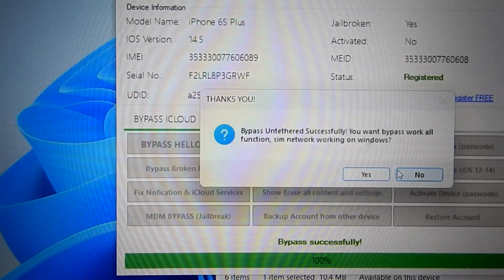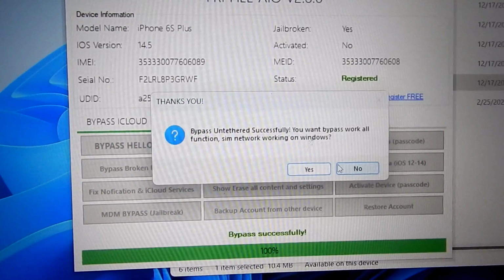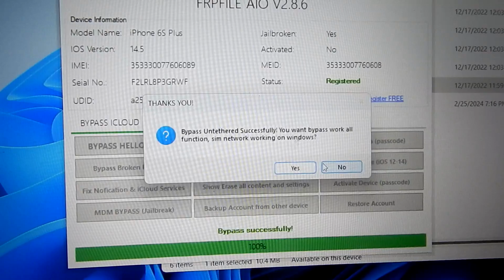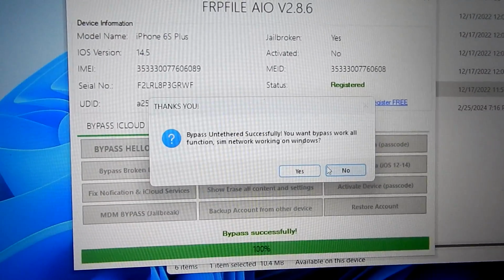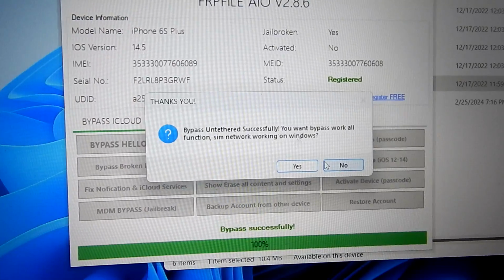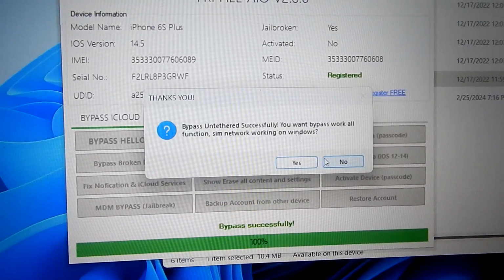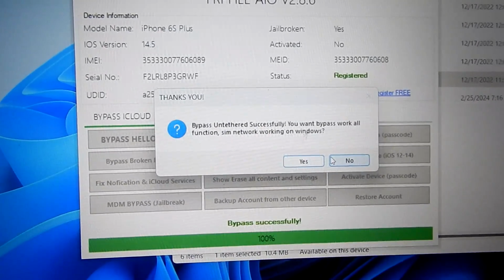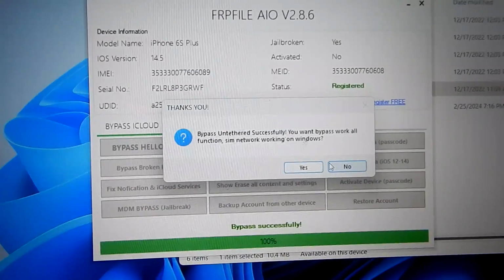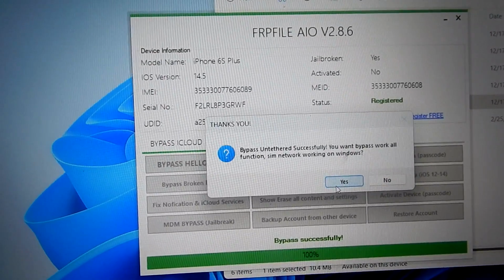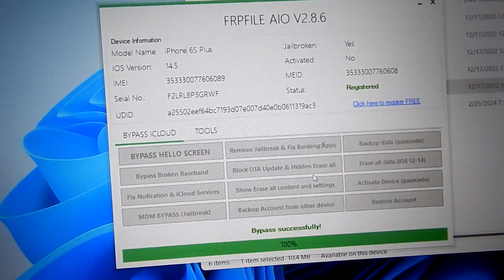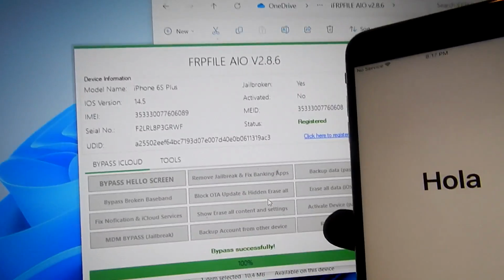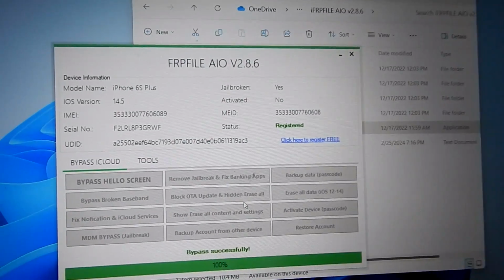Once it hits 100%, like it has here, it will give you a very poorly worded thank you or thanks you message, in which I think it's asking here if you want to bypass the SIM function and everything, because usually whenever you do this, sometimes the SIM doesn't work. In the experience that I had with the other phone, regardless of whether I clicked yes or no, the SIM still would not work no matter what, but I would click yes to this anyway, so that's what I'm going to do. After that, I'm going to turn off the phone, turn it back on, and then go through the setup process.